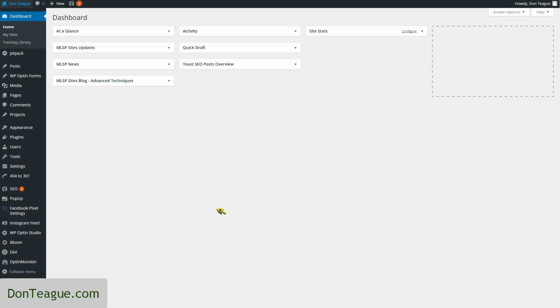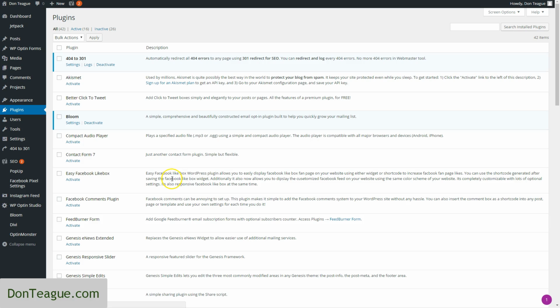Now, the Bloom opt-in is used to get people to subscribe to your newsletter. So the one thing you want to do is, number one, if you do not already have it enabled, come over to your plugins and make sure you look for Bloom and then make sure it's active.